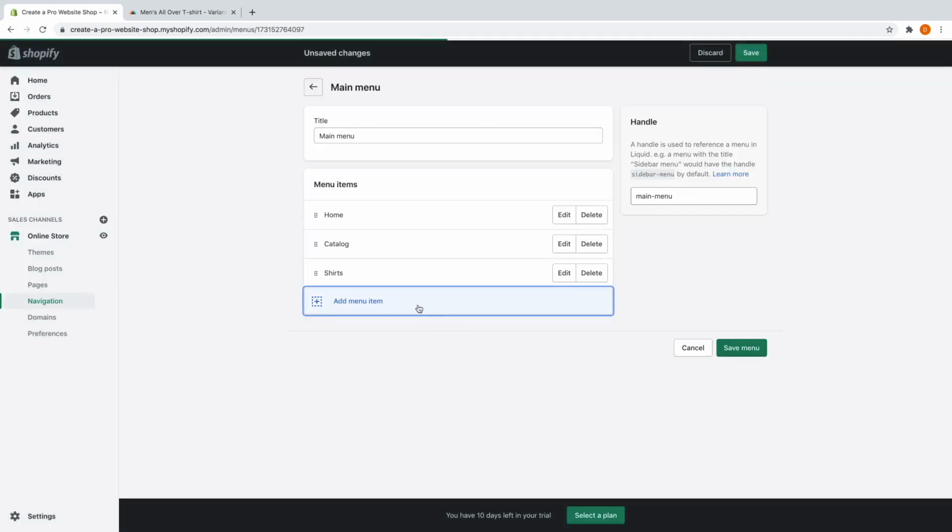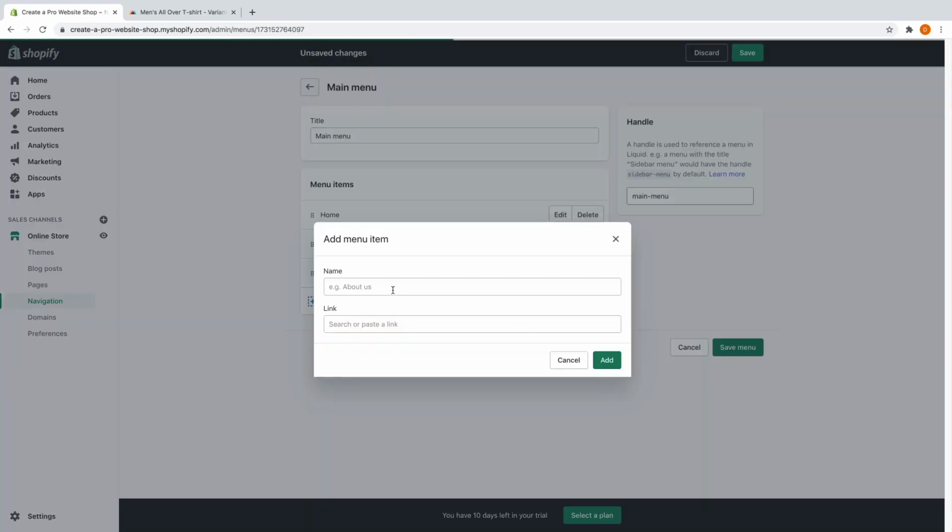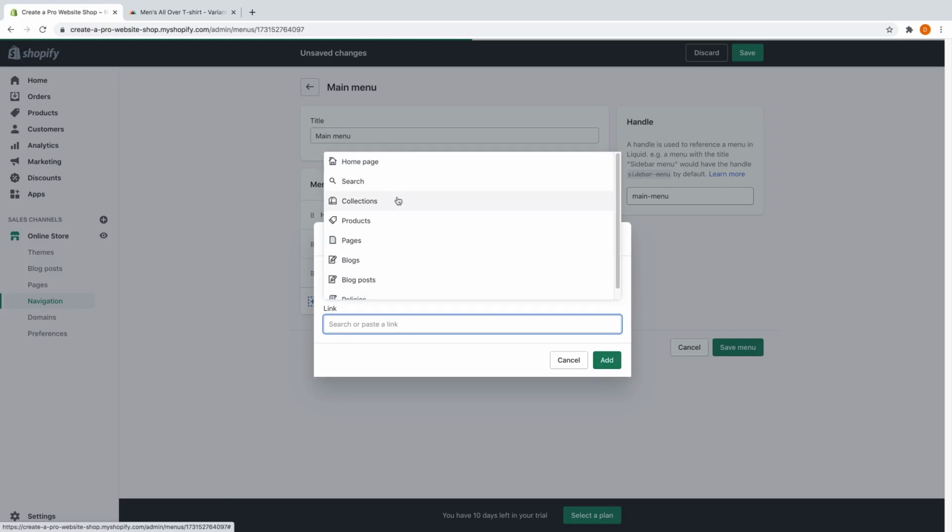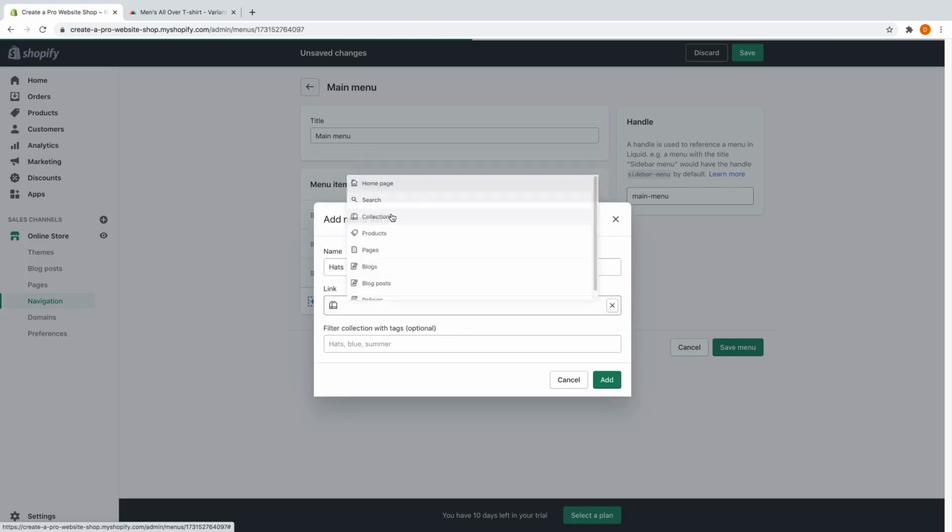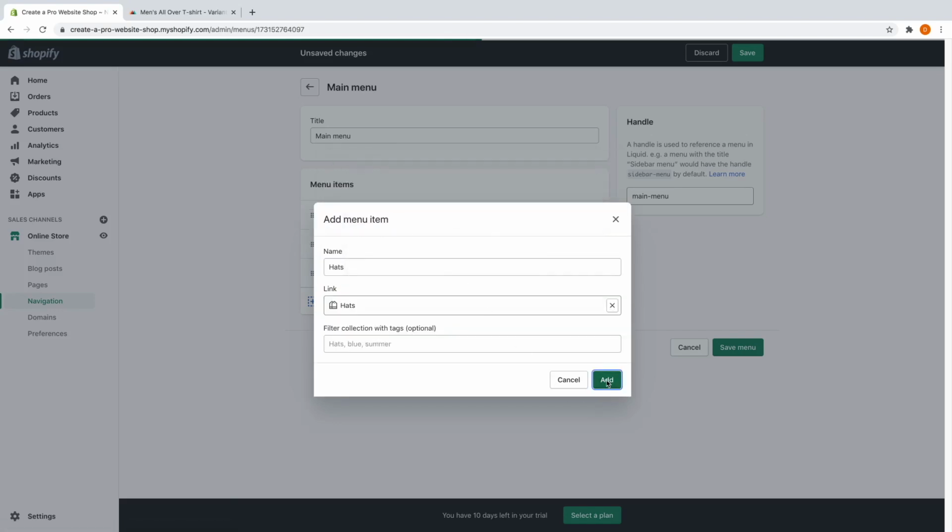I'm going to do the same for hats. So I'll add a menu item. I'll do hats. And then for the link, I'll go to collections, and then grab hats. Add.